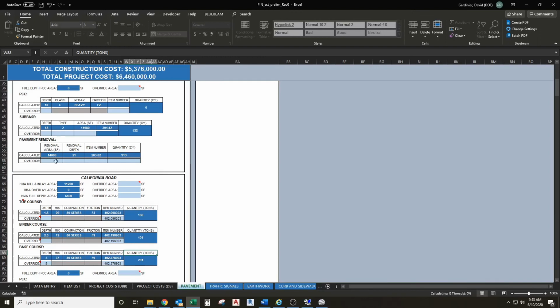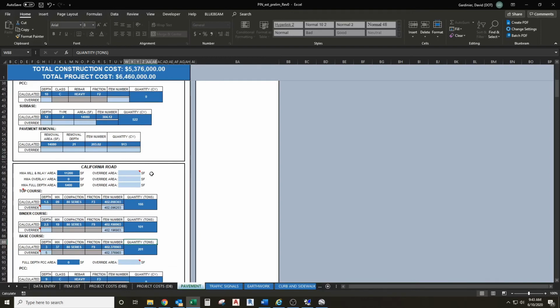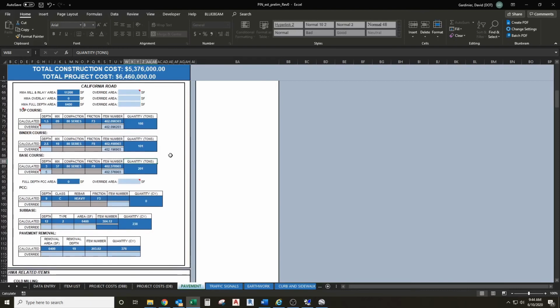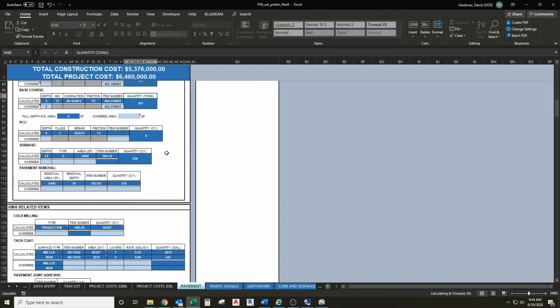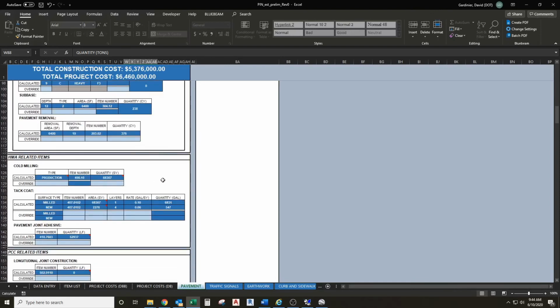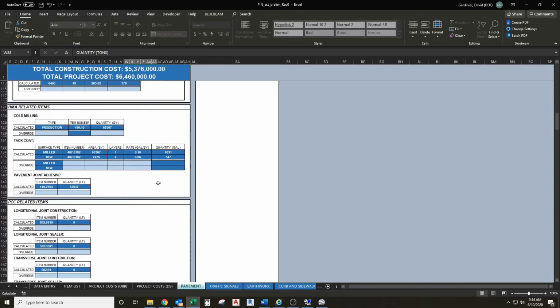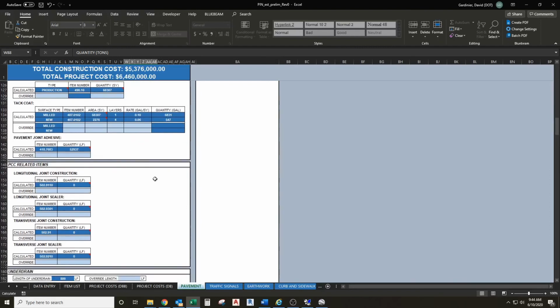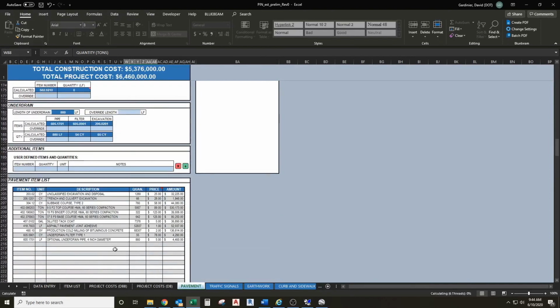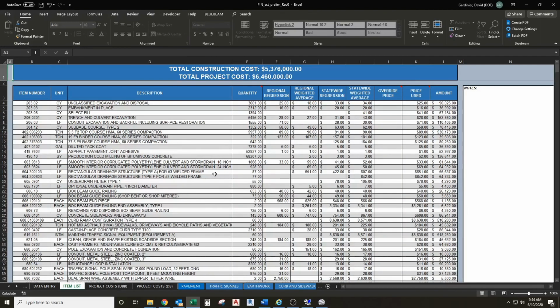If we were a little further along here, we could put in some actual pavement areas, but we're not. We're doing this as a preliminary estimate, so we do not have those numbers right now. I'm pretty happy with that. You'll see we have all of the same pavement now.